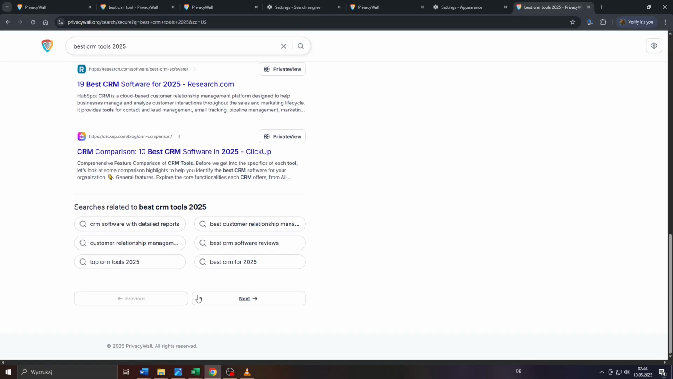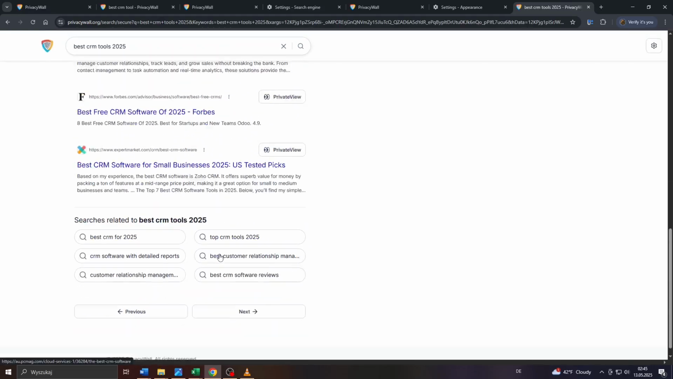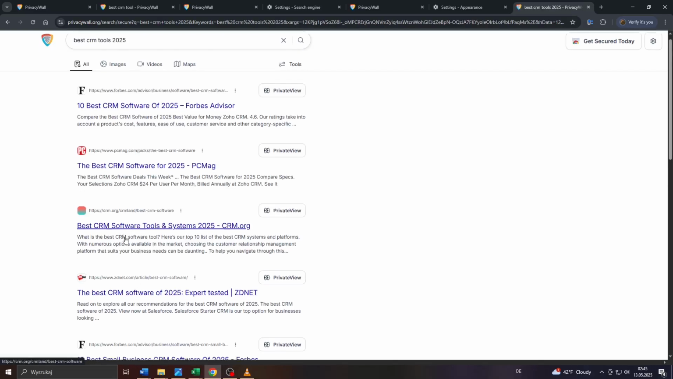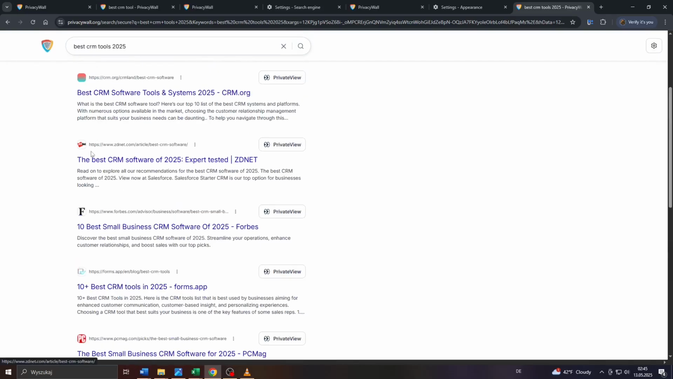Here at the bottom you will see, for example, the next page with the next search results, or search suggestions, or searches related to the given search term. So guys, you may simply access these search entries if you like by clicking on them.